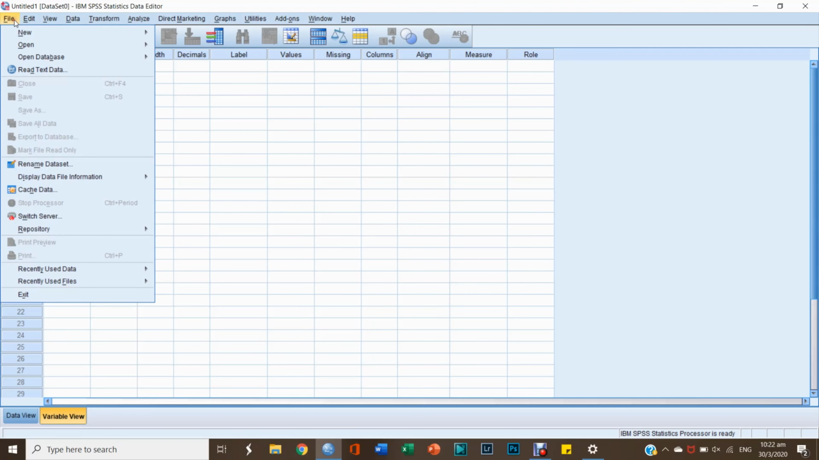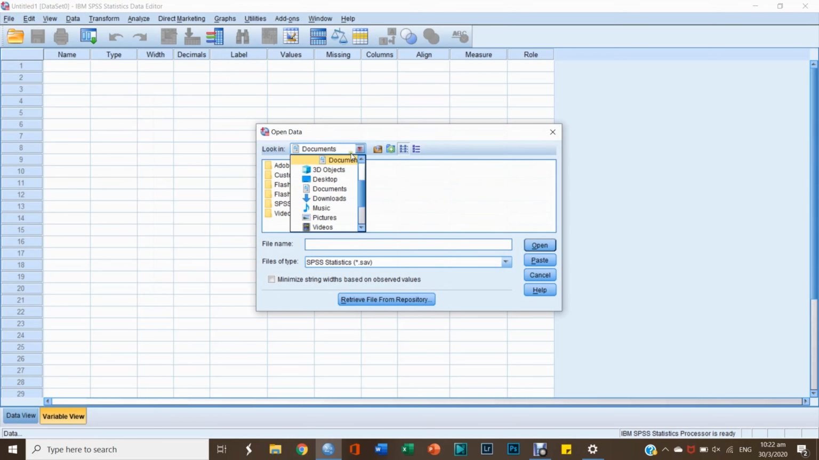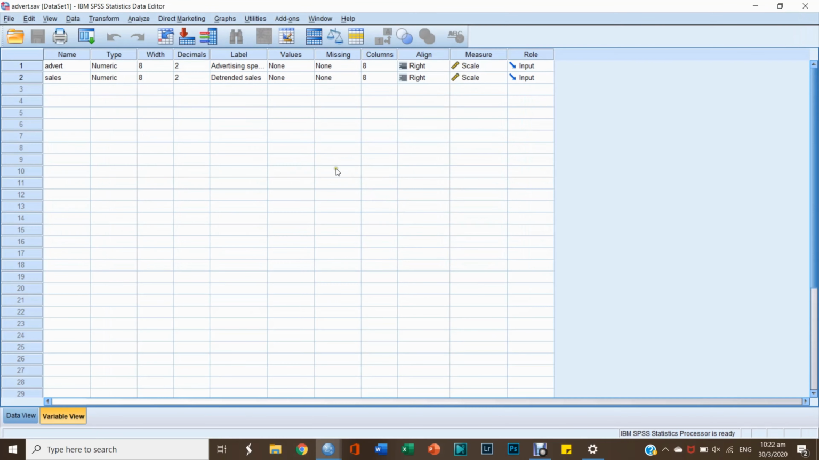Alright, in order to see the syntax view we have to open a data set, so let's do that quickly. And you don't have to necessarily follow me in doing this, since it's for example purposes. Alright, so we're seeing the data that's available in the dataset. So it's adverts and sales.